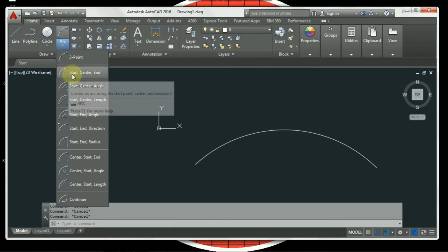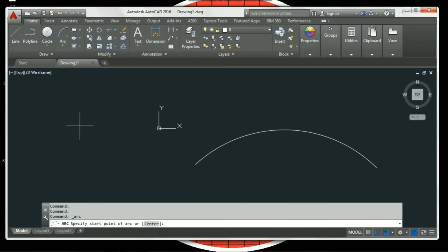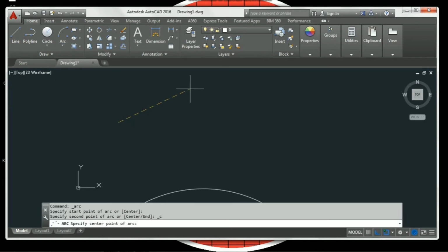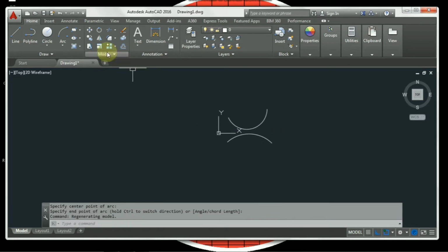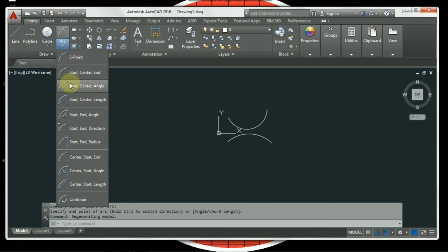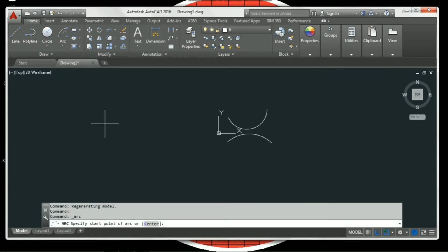Next is start, center, end. Then start, center, angle. Start, center, and now you just have to press angle.